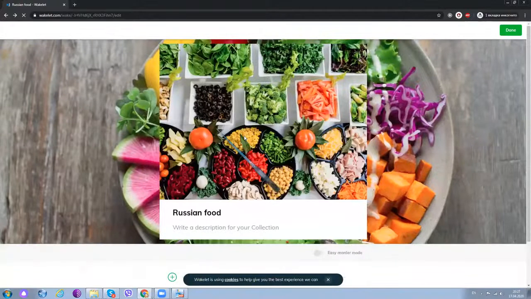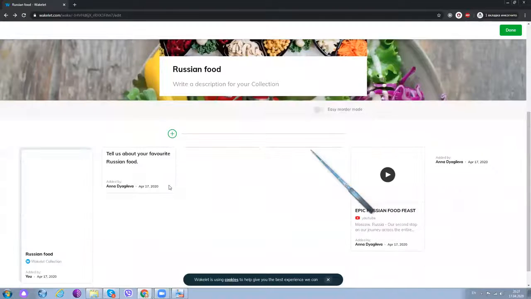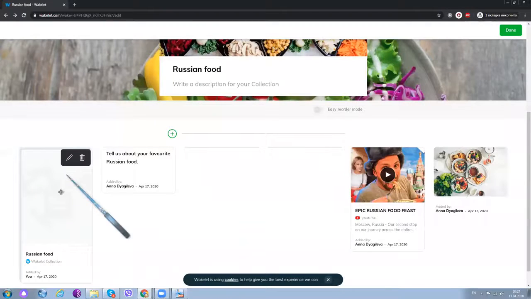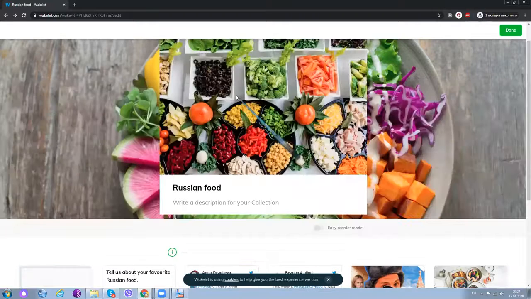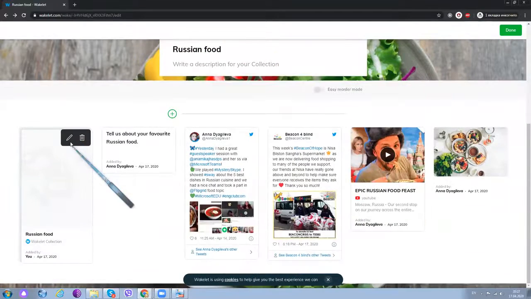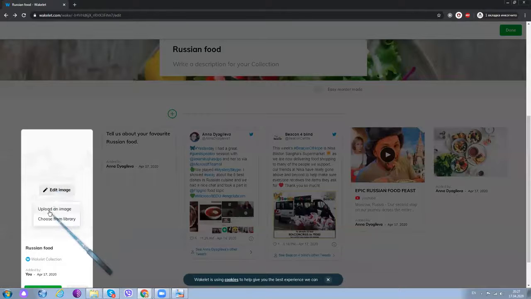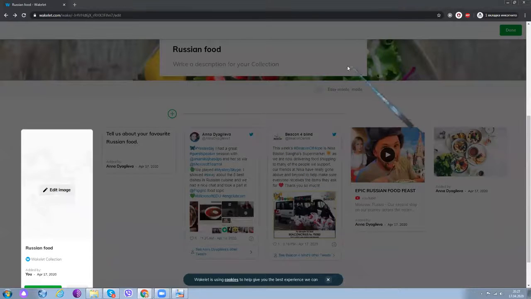You see it's written that the changes are saved, but if you or your students press the done button, it's not going to be the end of the work. It's going to be better. So that's how it looks. Let's have a look now at this collection. So Russian food, this is a new collection of my students, and they can edit it anytime. You can edit it as admin.